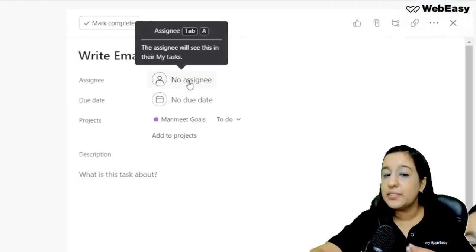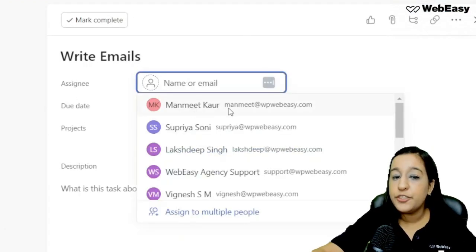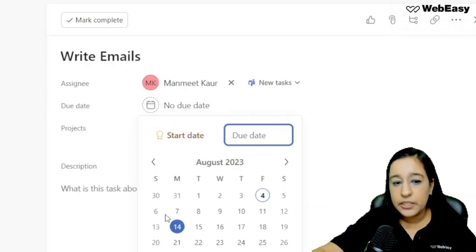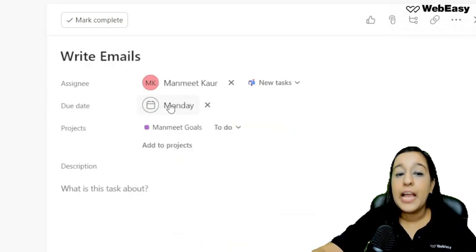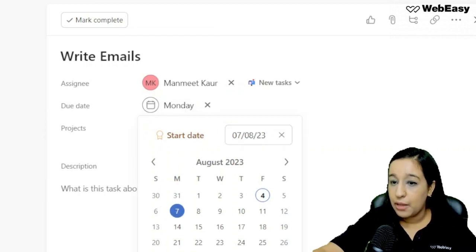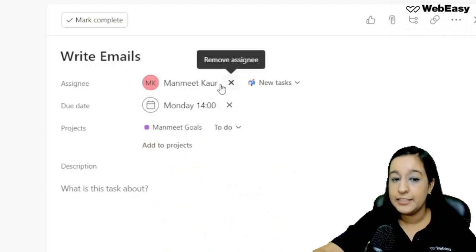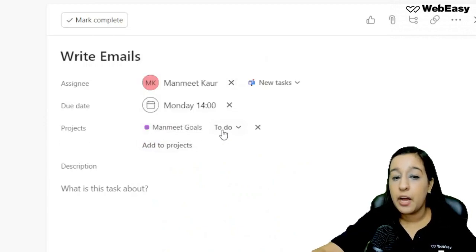Now here I have to assign it to someone, but I want to assign it to myself and not anybody else. Then due date. Let's say the due date is the 7th of August. And I can also put a time when I would do this. So let's say I would do it at 2 o'clock on Monday, and it is assigned to me. This project is a part of Manmeet Goals.